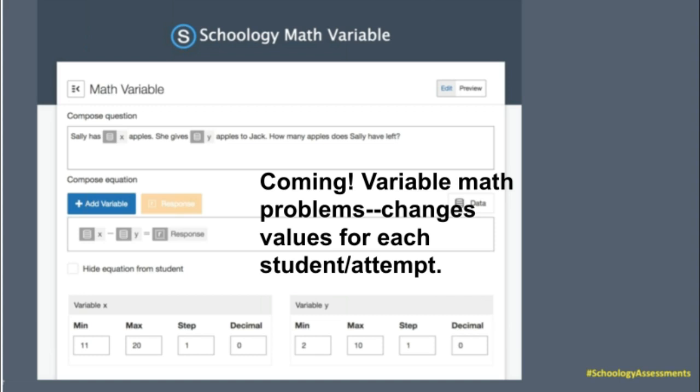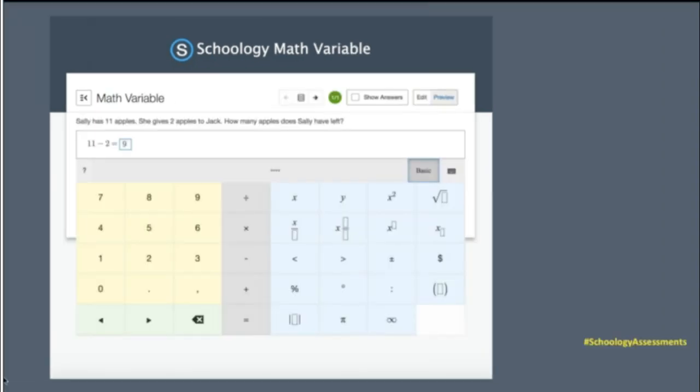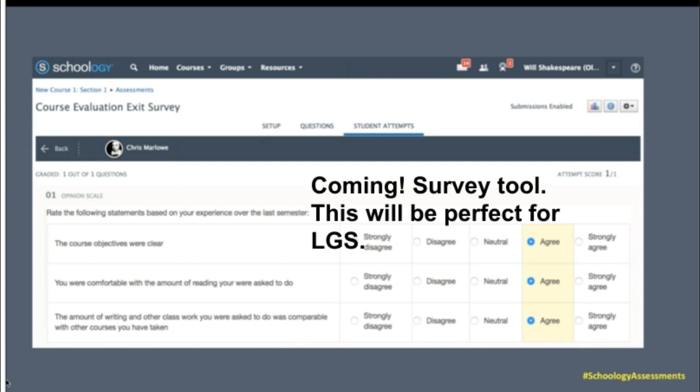And we're told that coming in the future, and this won't be in the first rollout, but there will be some variable math problems where Schoology will automatically change the values for each student attempt. So you could have sort of like a formula or the same type of question, and each student taking it or each attempt would be different numbers inserted, so they could keep retaking the test, but different versions of it. And again, the variable piece is kind of the teacher view behind the scenes.